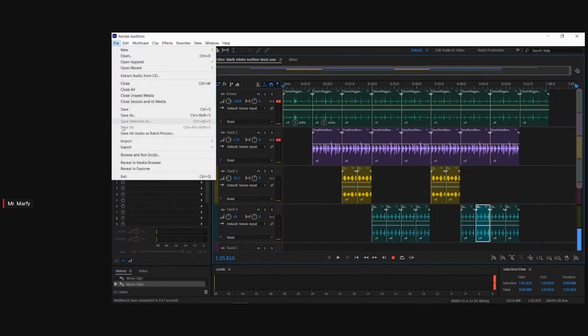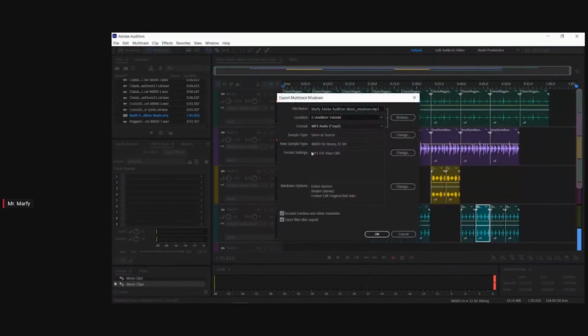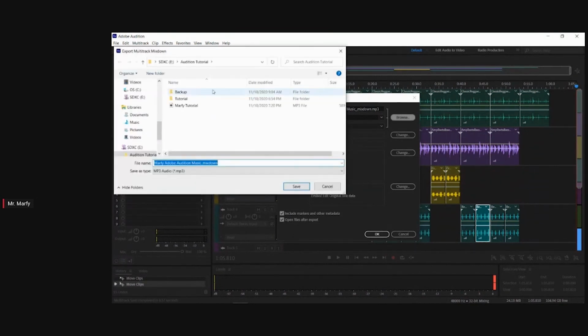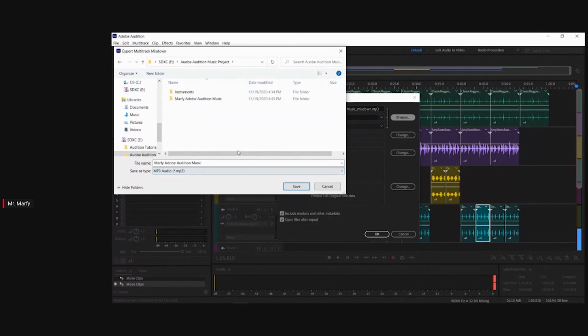And now we're going to go to File, Export, and we're going to export our multi-track. We're going to do a multi-track mix down. We're going to mix down the entire session, and we're going to mix it down to an MP3 file. We're going to put it in our Audition music folder. Again, it's going to be called Murphy Adobe Audition Music. I'm going to delete all this other stuff after it. I don't need the word mix down. And it's going to be an MP3. We can mix it down to any of these other formats, but we're going to go with MP3. And that's ready to go.